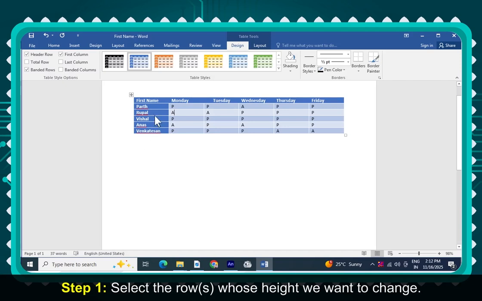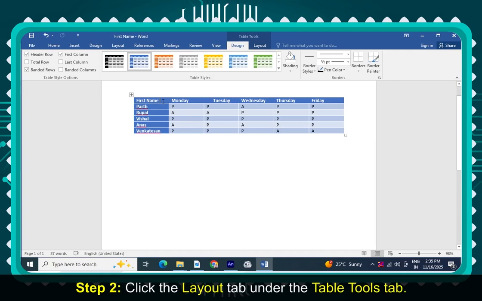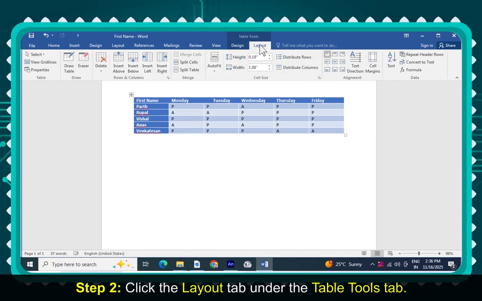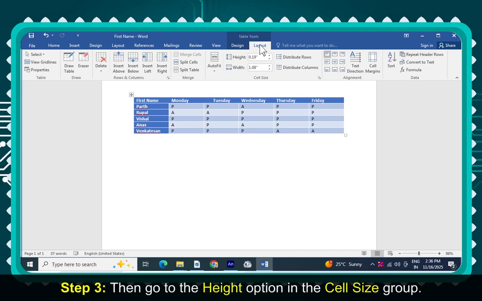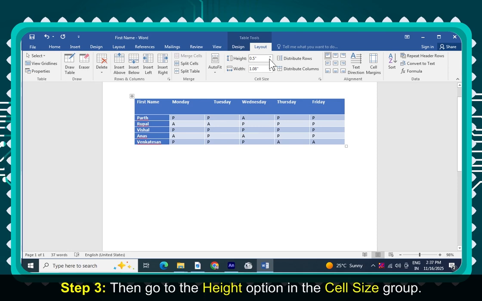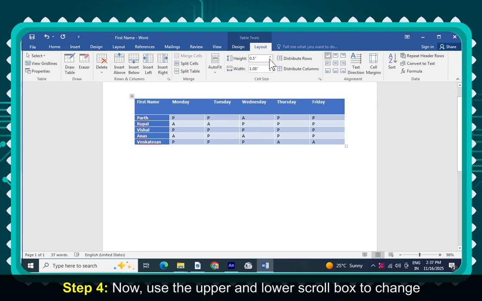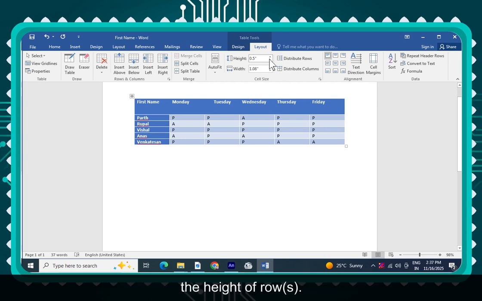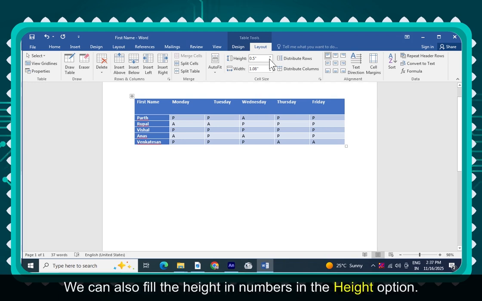Step 1. Select the rows whose height we want to change. Step 2. Click the Layout tab under the Table Tools tab. Step 3. Then go to the Height option in the Cell Size group. Step 4. Now use the upper and lower scroll box to change the height of rows. We can also fill the height in numbers in the Height option.